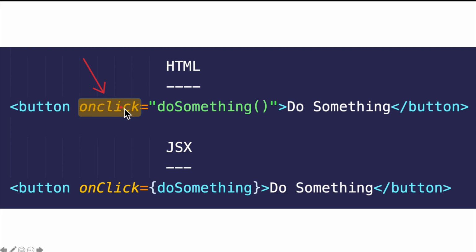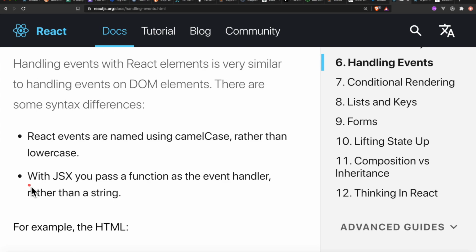So this is the HTML event and it is all lowercase, and this is the JSX event, and as you can see, this is in camel case. You can observe that the C is in uppercase over here. The next difference is that with JSX you pass a function as the event handler rather than a string.